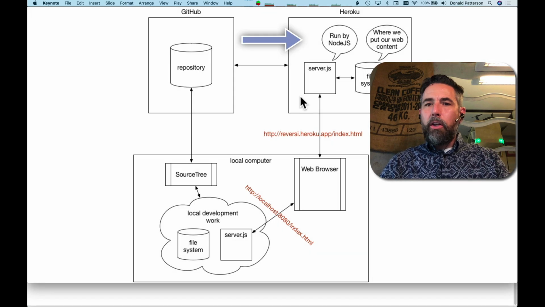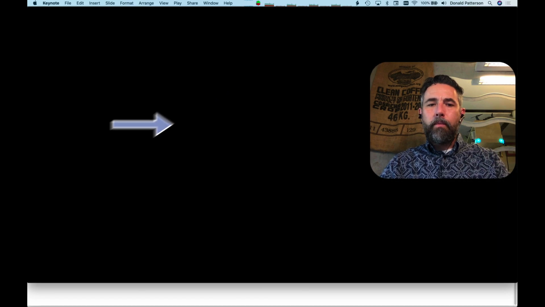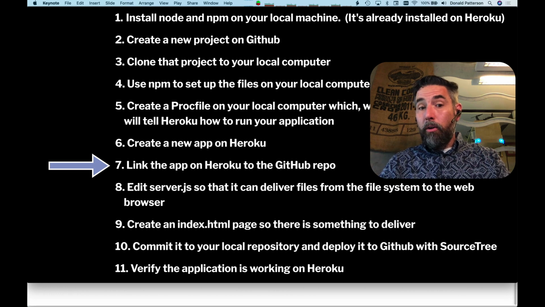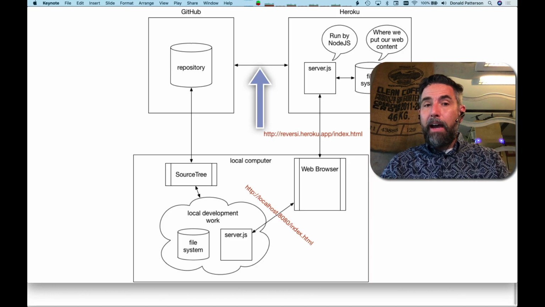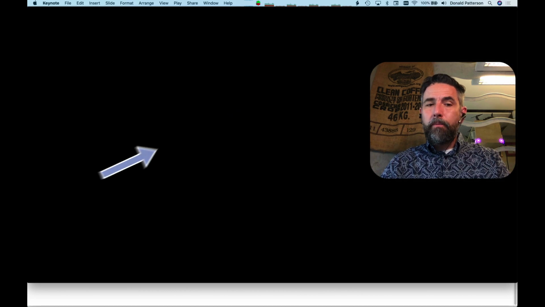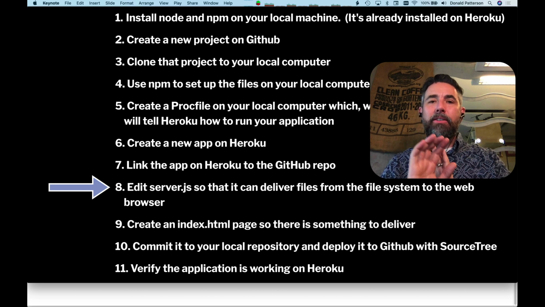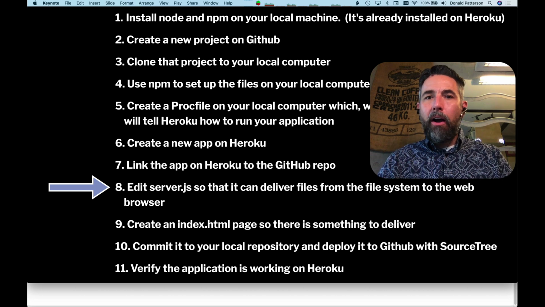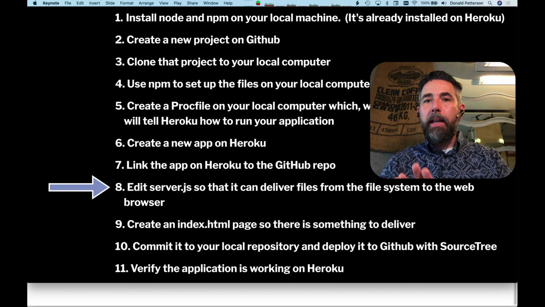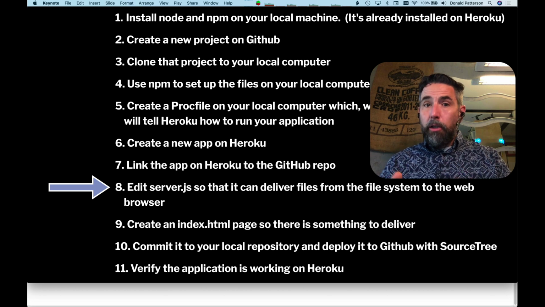So we just created a new application on Heroku, and then we linked the app on Heroku to the GitHub repo. So when we did that, we made a connection between GitHub and Heroku. Now we want to edit server.js on our local machine so that it can act as a web server, so that when a client web browser asks our computer for a particular file, like index.html or whatever it is, we are going to deliver that back to the client, just like any web server might do. This has a little bit of complexity to it, so we're going to start editing server.js.